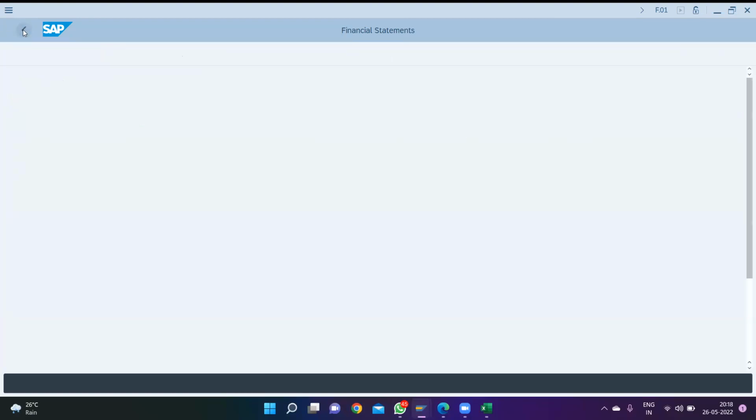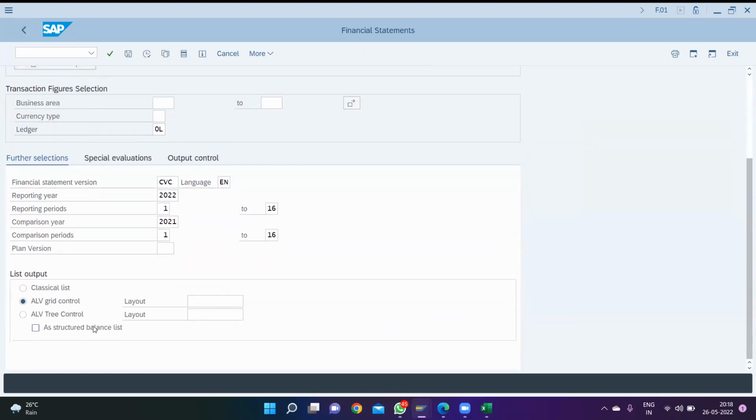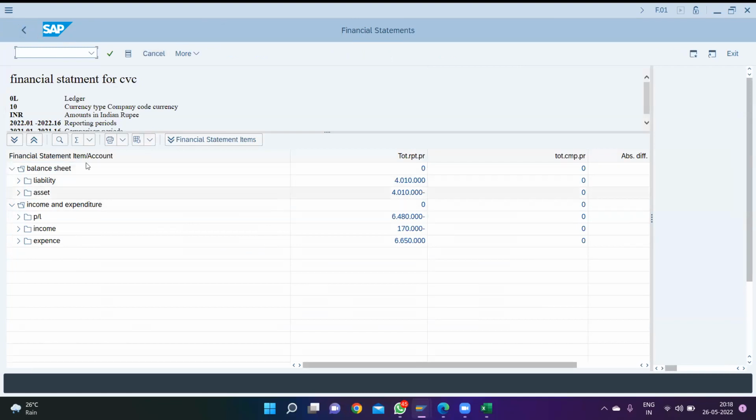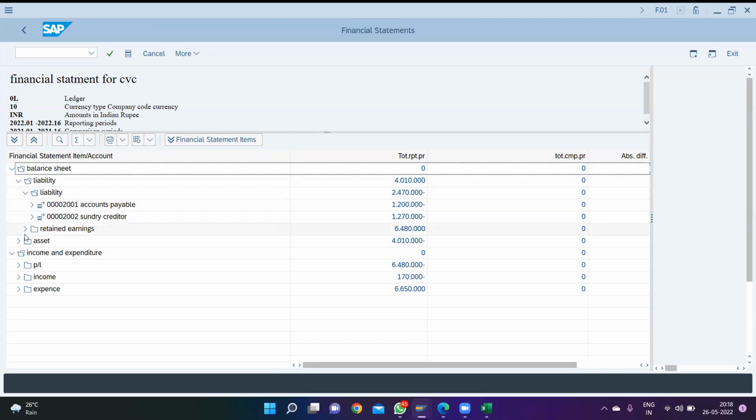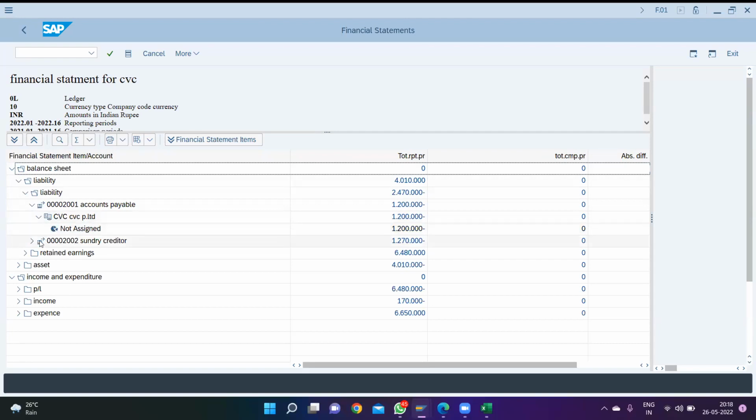And the third one is ALV tree control. Sorry, there is a mistake. Tree control. This is the one which the companies will take to see the report. This is the general one. Here you can see everything. Liability, all the liabilities, accounts payable. Like this, we can see everything.